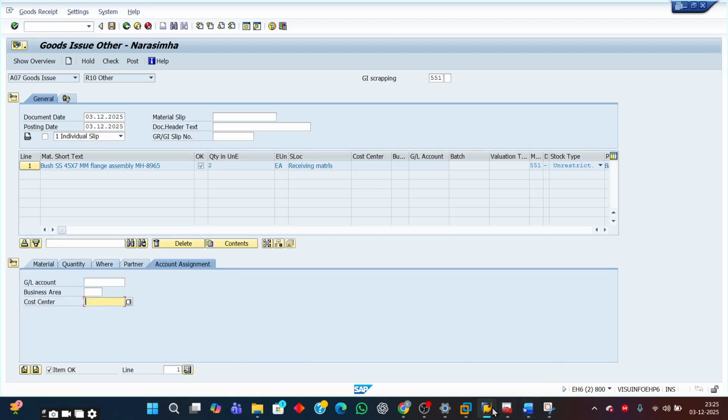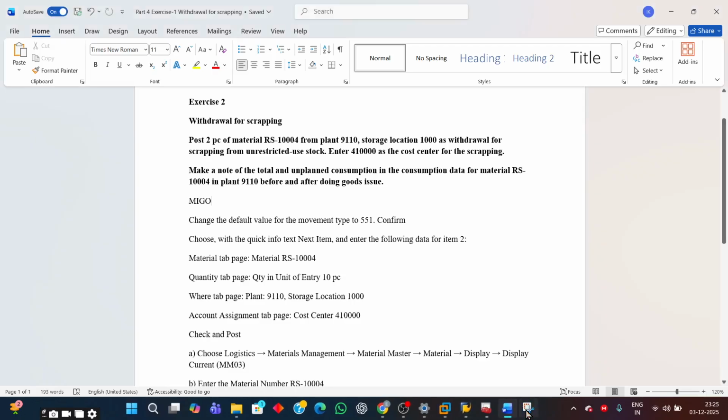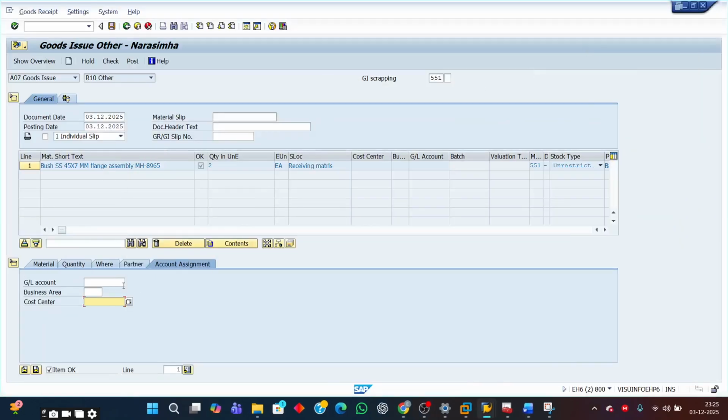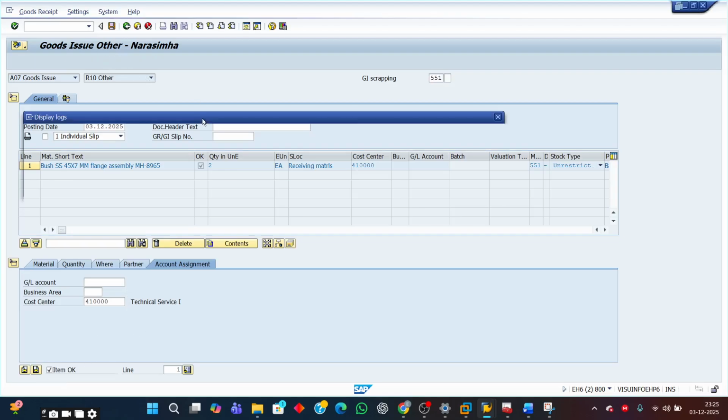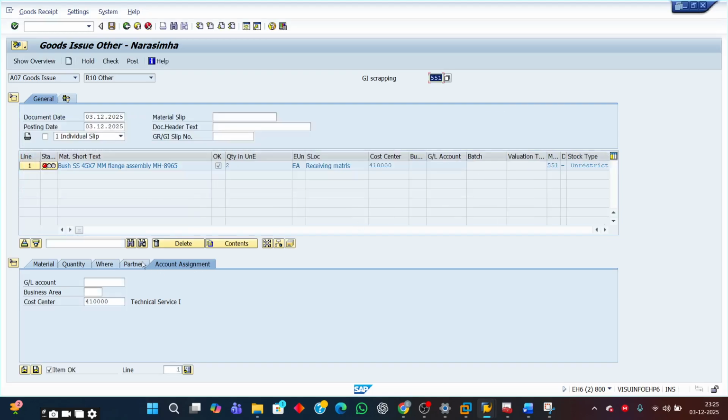So here cost center. We are going to withdraw this material against cost center 410000. This is the cost center for scrapping, 410000. After inputting all these details, select item OK and click on check. We have to enter the vendor because this material was procured from this vendor. So we have to input the vendor. Click on check. Document is okay. Now click on post.